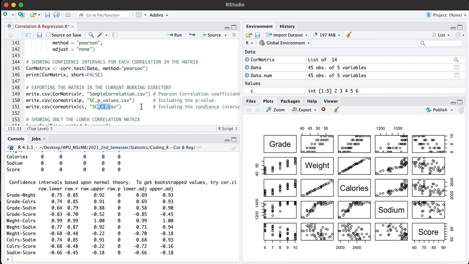So when we run all these three here, you should see the saved files within your current working directory. Now, I'm not going to run these three because I have already done it, so let's move on.